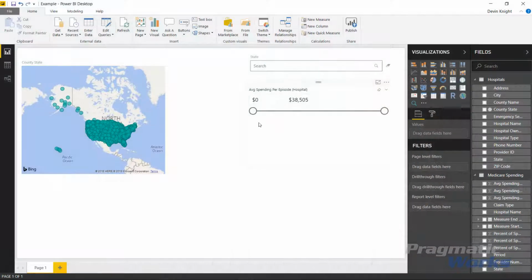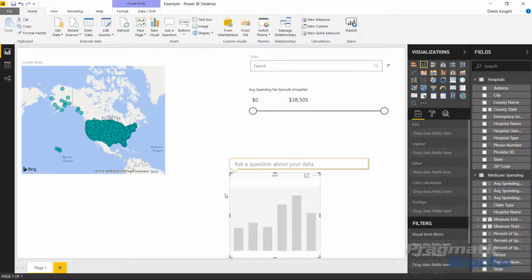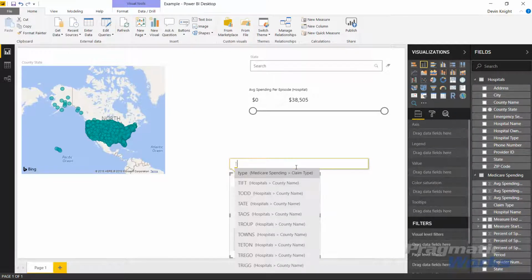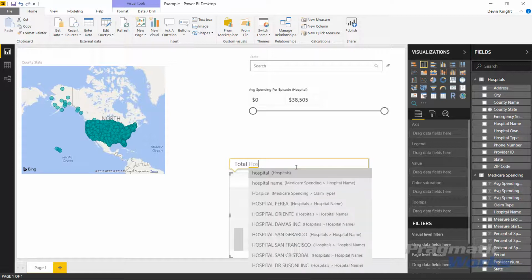So Q&A, as you know, is still in preview within the Power BI desktop. It's available in the service. In case you're brand new to Q&A, just real quickly how it works. You can just double click somewhere in the background of your report. And then you can type a question. You can say something like, show me the total hospitals, something like that.